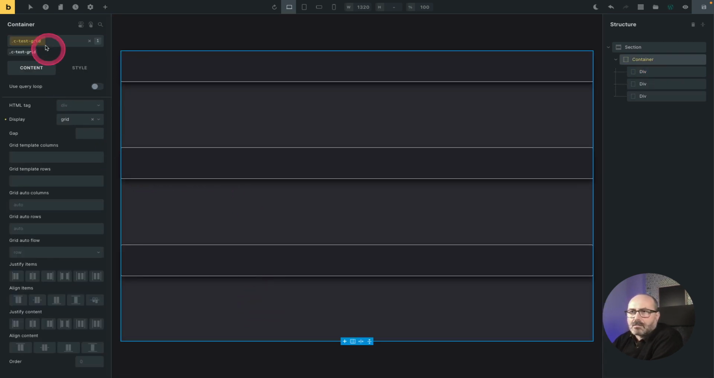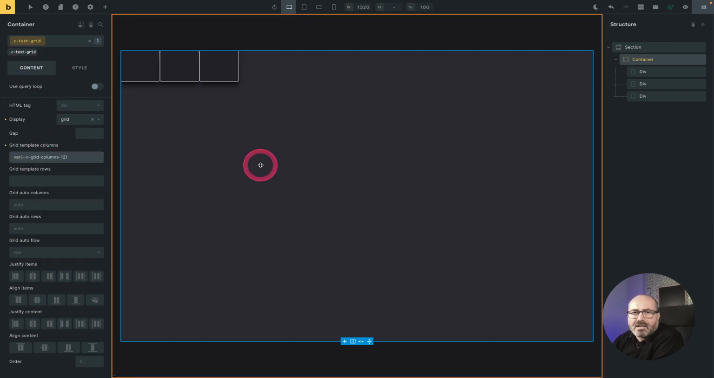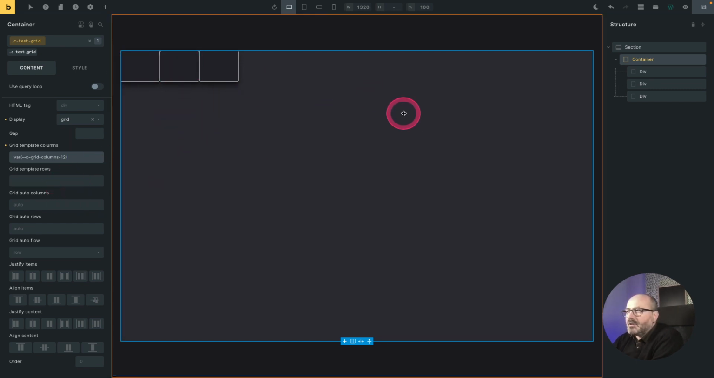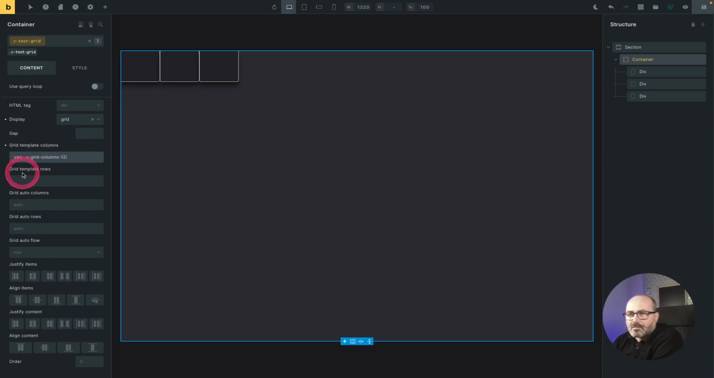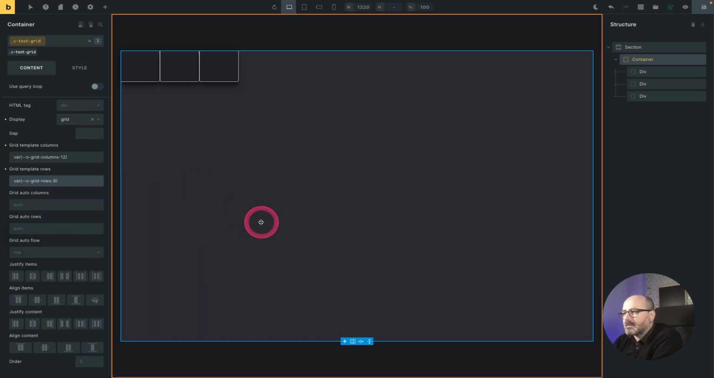And still on our custom test grid, let's create a 12 columns grid. Perfect. Let's also create, because here we have defined 12 columns, let's also define a grid template row. So we have discussed a lot about grid template columns. Well, things are similar for grid template rows. You also have a menu. It's different because things are a little different. But for example, let's create a grid with 8 rows.